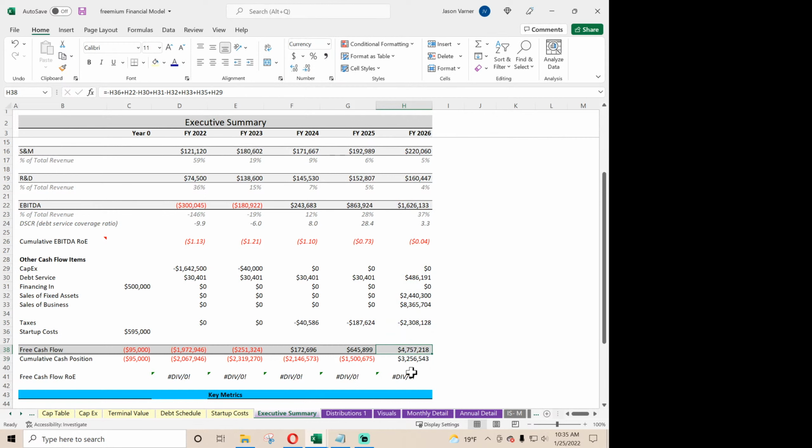$4.7. Oh, sale of business. Wait, what's this? We've got that in there. How? So it's 35. Oh, 36 is twice. Hold on. Oh, I know it's not. That's the startup cost. Well, I don't even know.